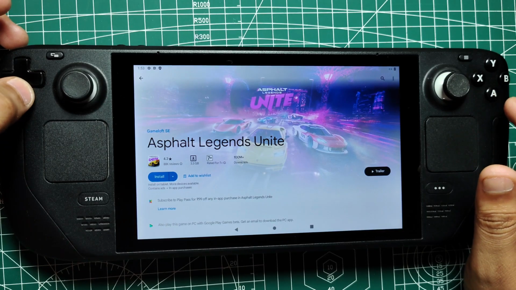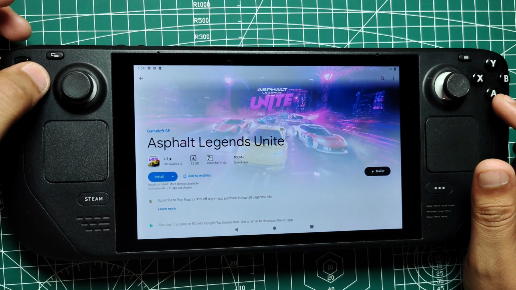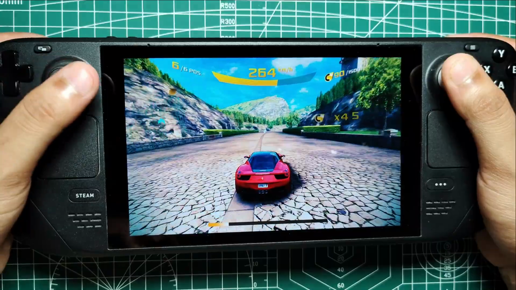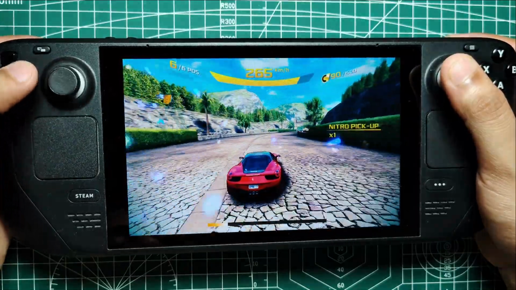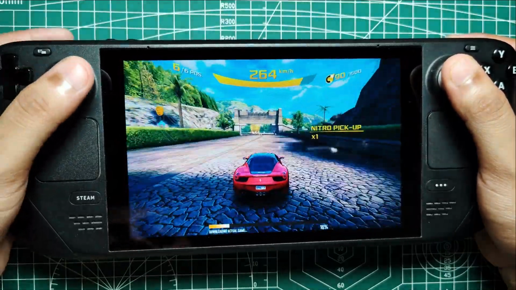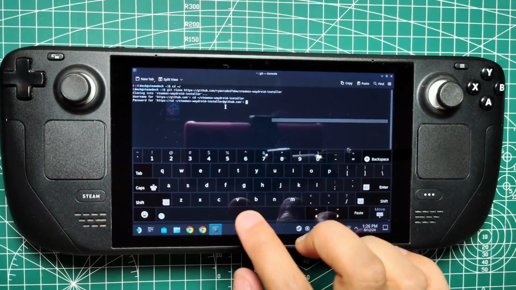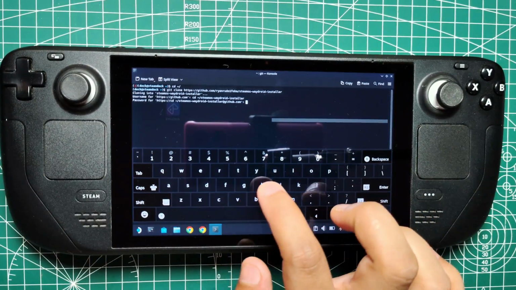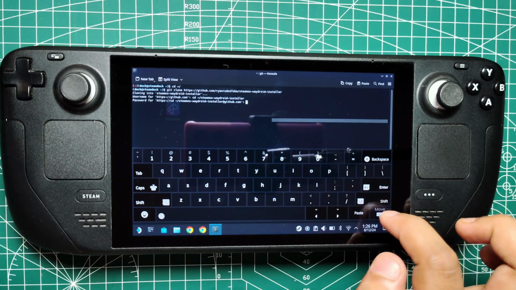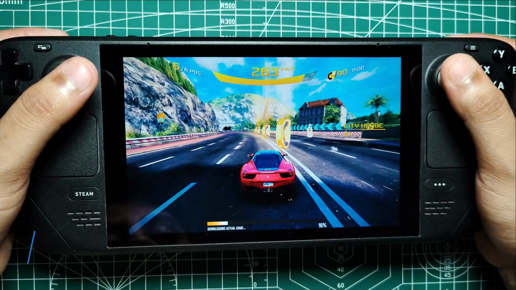One thing to be aware of is that every time your Steam Deck updates, certain system files might get overwritten. This can cause Waydroid to stop working, and you may need to reinstall it. Fortunately, the process is quick once you've done it the first time. Just follow the same steps we've gone over, and you'll be back up and running in no time.